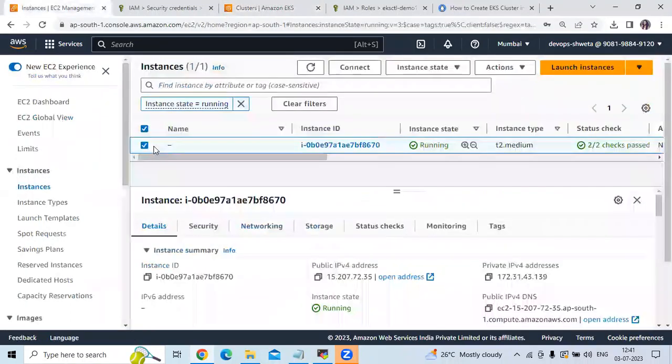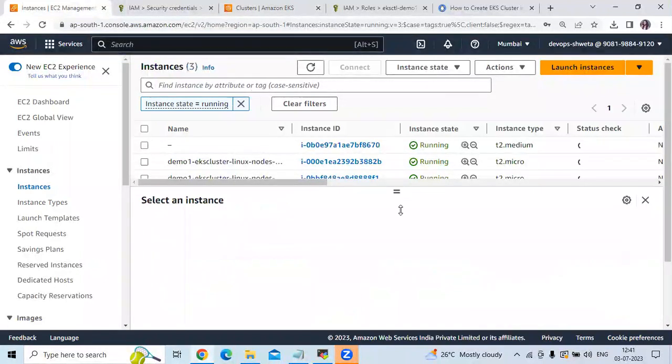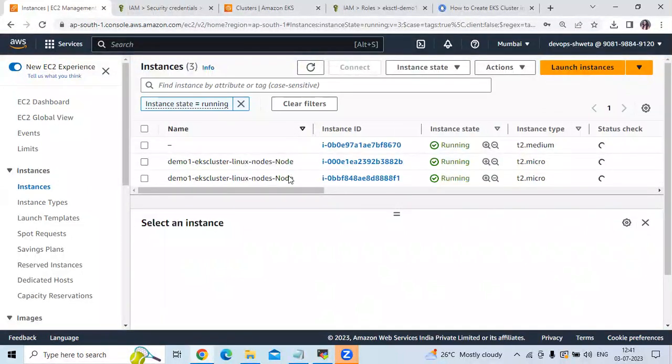If I go to my instances, as of now we have only one instance. If I refresh the page, then let's check. As you can see, there are two more instances with the names demo1 cluster Linux node, node 1 and node 2. As you can see, there are two instances.